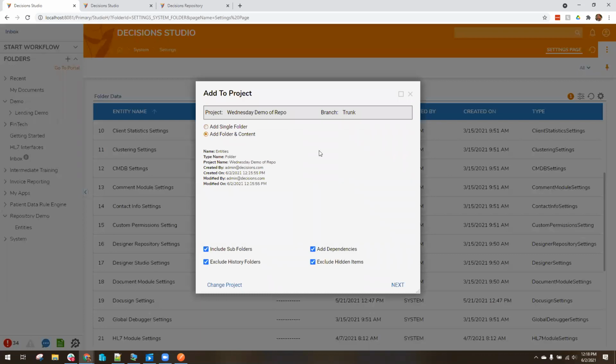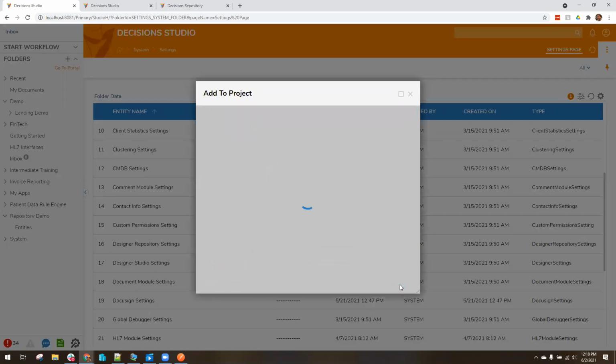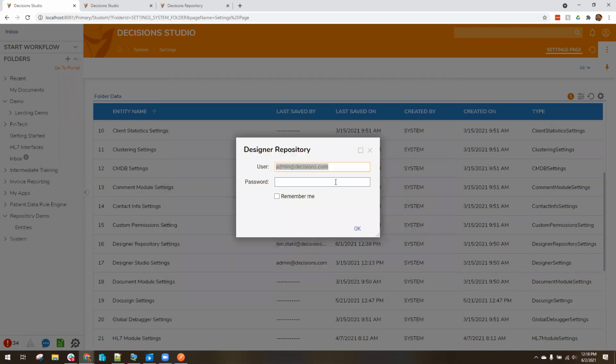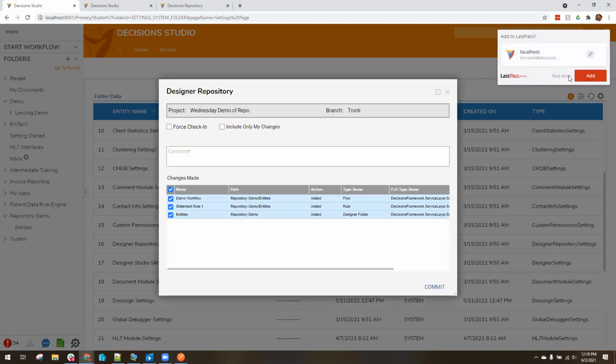I'm going to tell it to add the folder and the content within the folder. We'll hit next, and we'll see that it pulls out the folder and the rule and the workflow and all of that. We can go ahead and commit those changes. Now, it's going to ask me to log in. So you'll use however you have your authentication set up to the repository server. Ours is actually connected via Active Directory. And it's going to ask me for a comment.